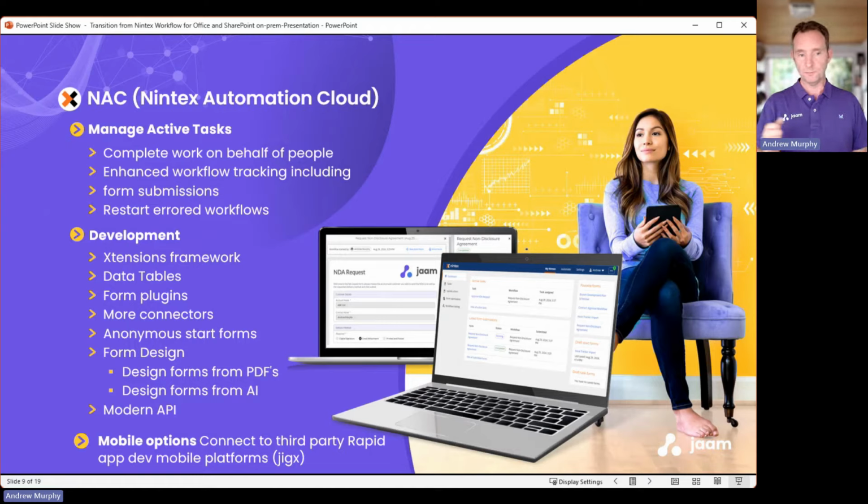That's pretty cool. From a development framework, as in building solutions, the extensions framework that sits inside of Nintex Automation Cloud is pretty cool. It's a modern way of building extensions onto that platform. I'll jump down to the bottom as well while I'm on that, which is that there's a modern API. So you've got a full modern API on there, whereas the stuff that's sitting inside of the on-prem is sort of legacy. So you're able to integrate it into a lot more platforms, particularly in the cloud world.